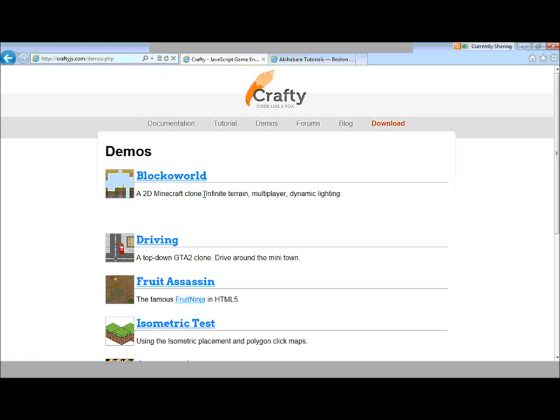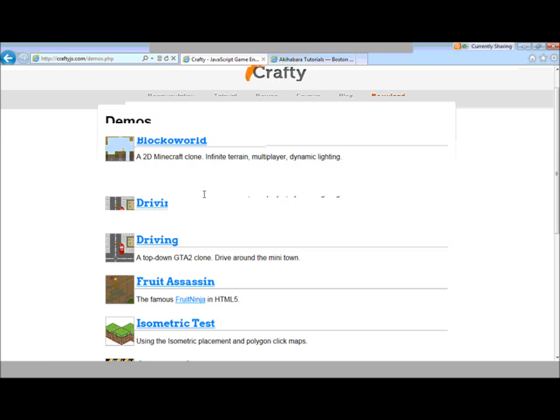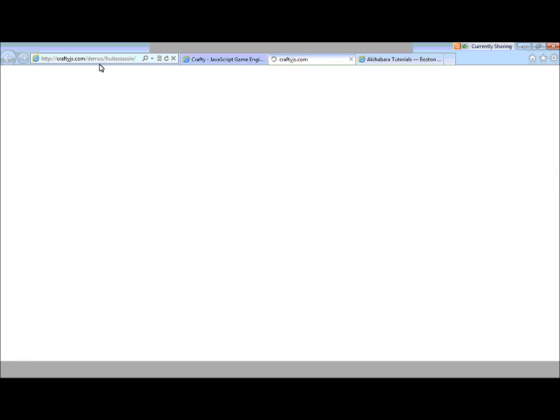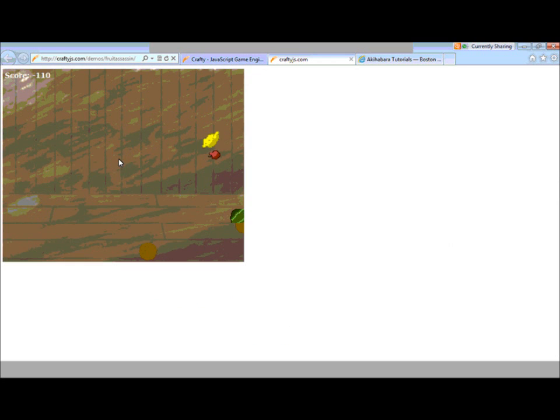So if you take a look, there's one called Fruit Assassin, which you might like playing. I didn't look at the controls for this. It should be my mouse, but it's not working. Unless it is. Oh, I totally didn't know.